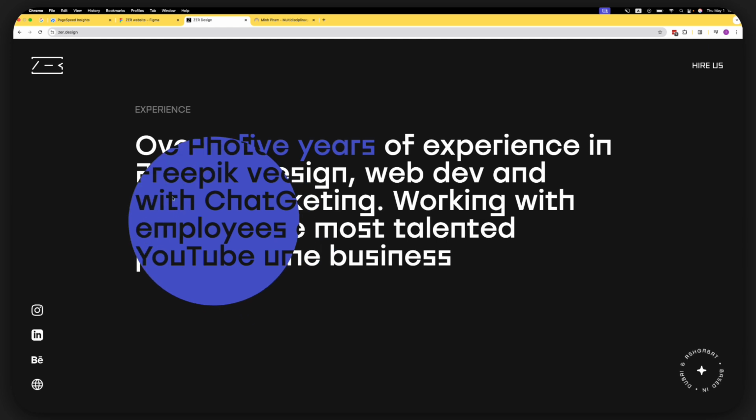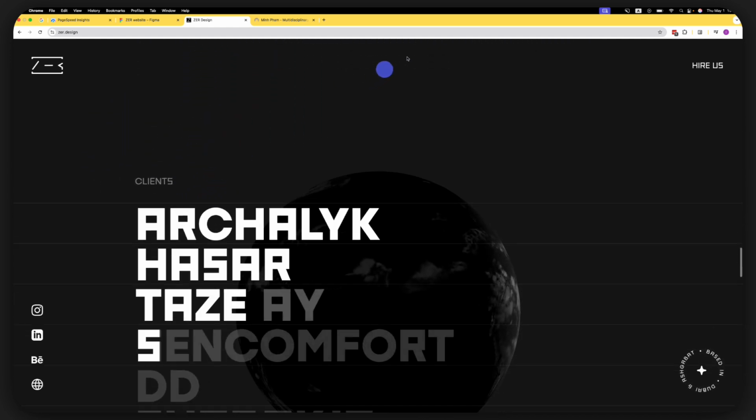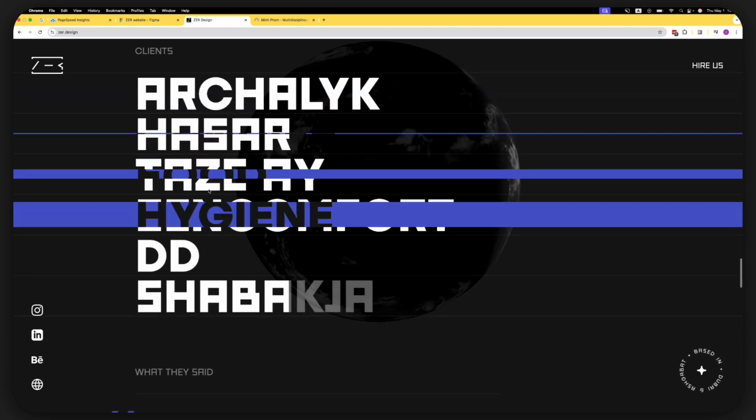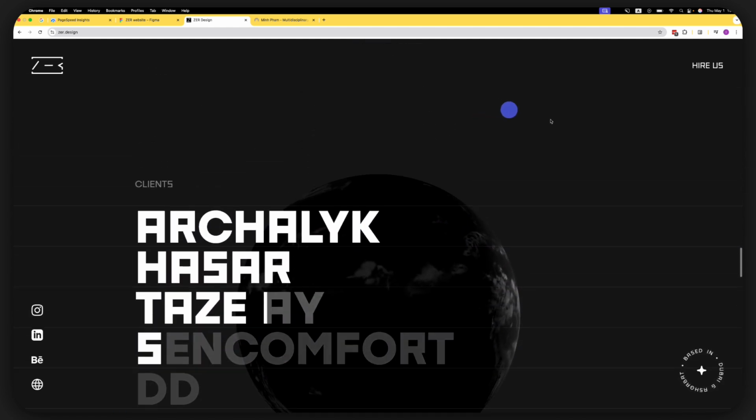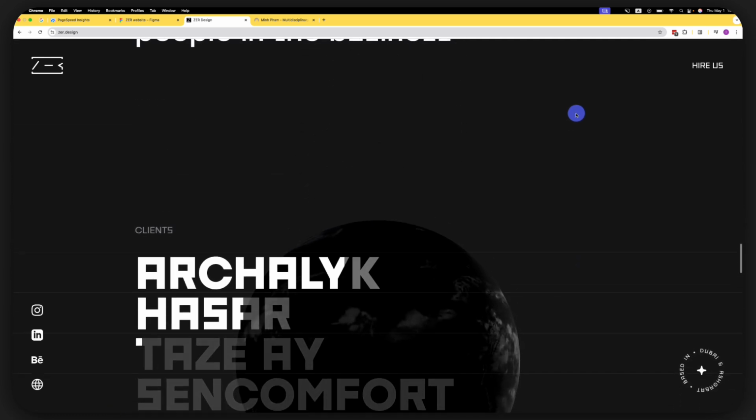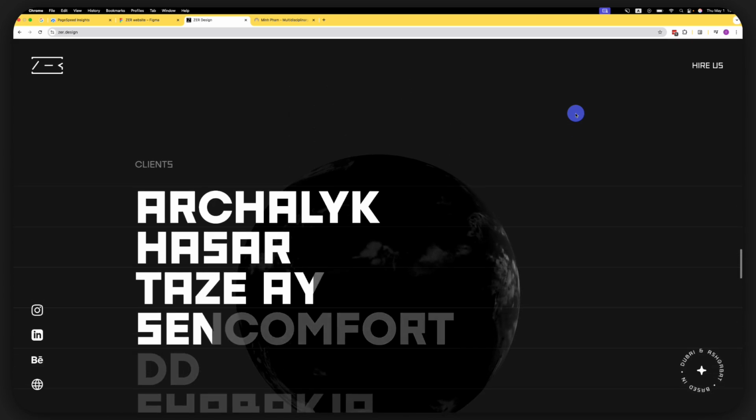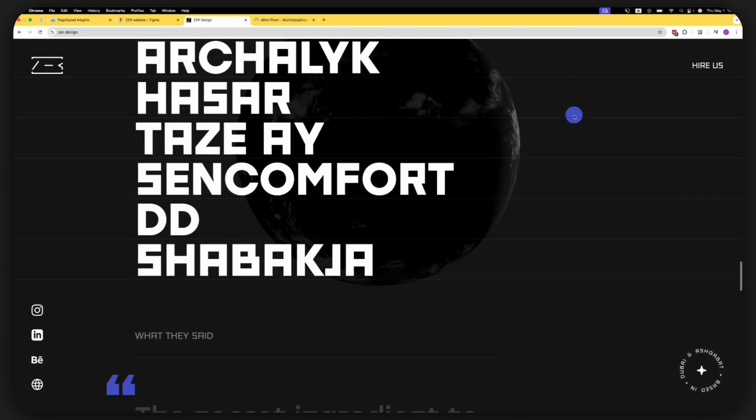Okay, so now the experience section, again it follows the same pattern as the previous section, with some text under the main surface. The same thing with clients, but here on the clients, as you can see, I have added a nice globe, which again spins on scroll. I think it's pretty good.